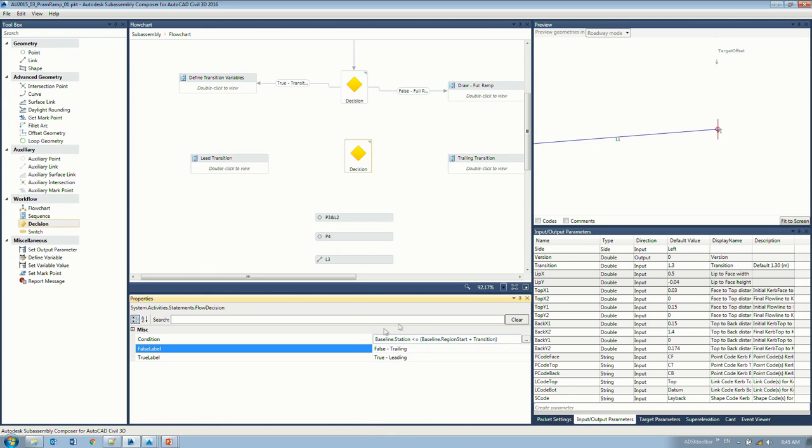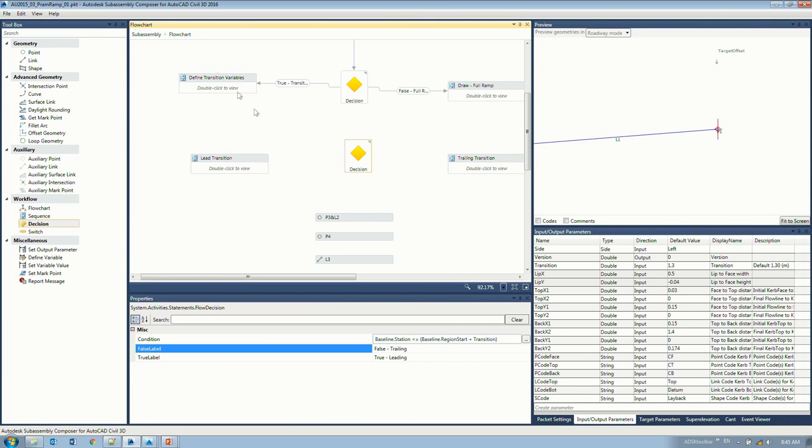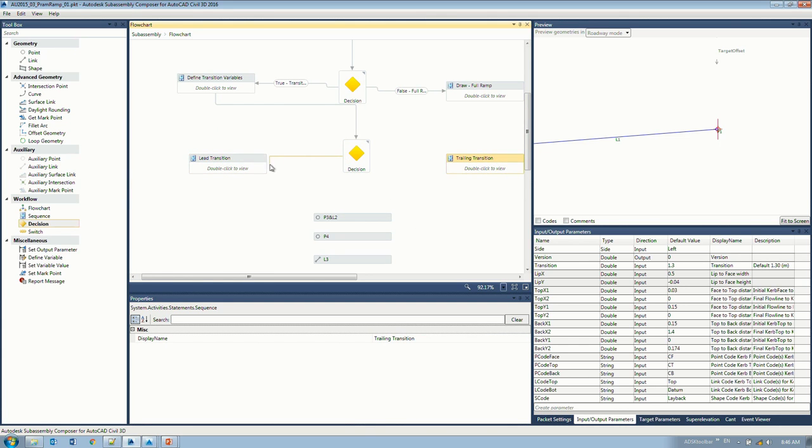Once again, always nice to annotate your subassemblies. If someone wants to get in there and edit them, they can at least follow the trail of breadcrumbs to get there. So we've defined that. We just need to connect that into there. So if it's true, we go to the leading transition. If it's false, we go to the trailing. So once again, it's the same type of formula that we used in the previous example. We're just taking it that little extra step. So I'm just going to lead it out into the trailing.